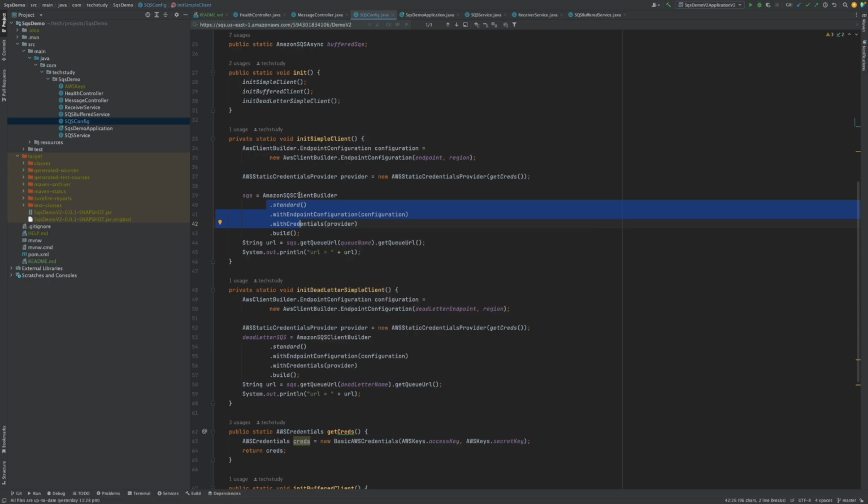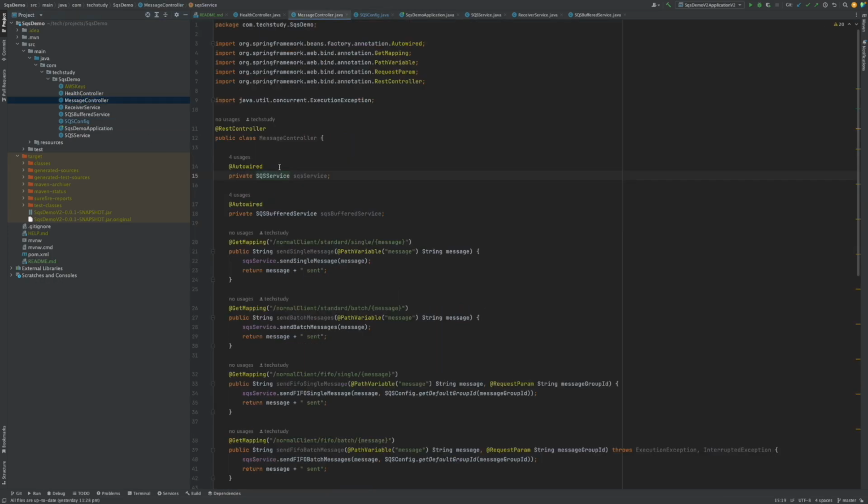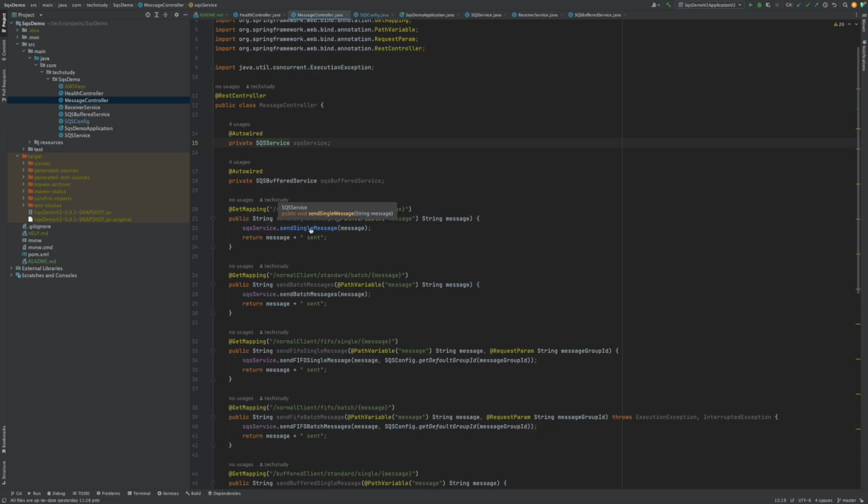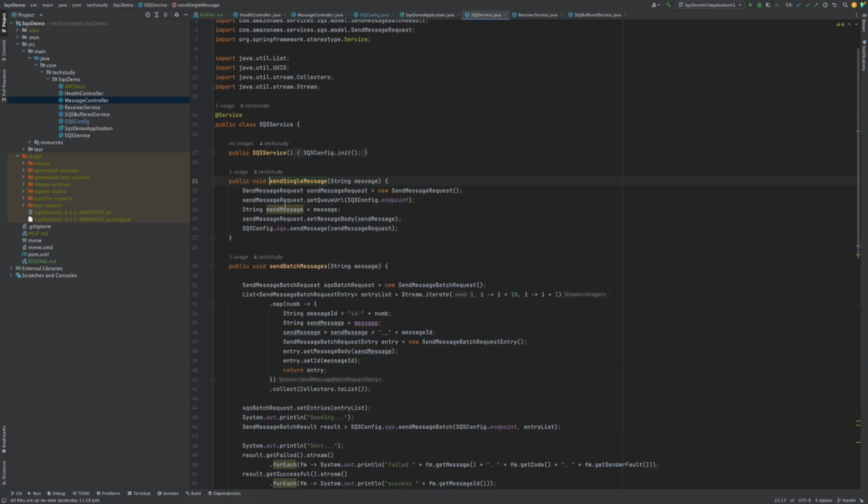Now how can we use this client to send the message? Go to the message controller. First start with the simple one, that is a single message. To send a single message we have to create the send message request object. Here we need to pass the queue URL, that is the endpoint, and then we have to pass the message body. Then using the SQS client, we can call send message and pass the send message request as a parameter. That's it. With this code, we can send the message to the SQS.